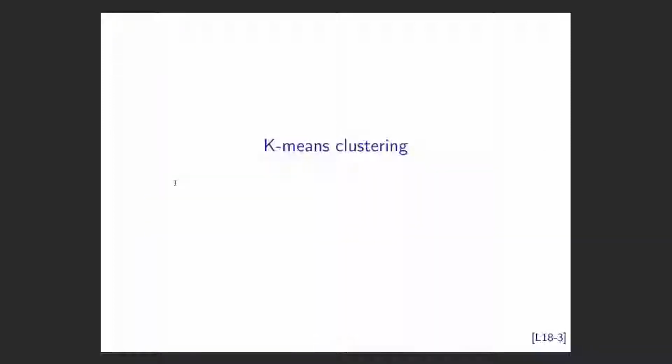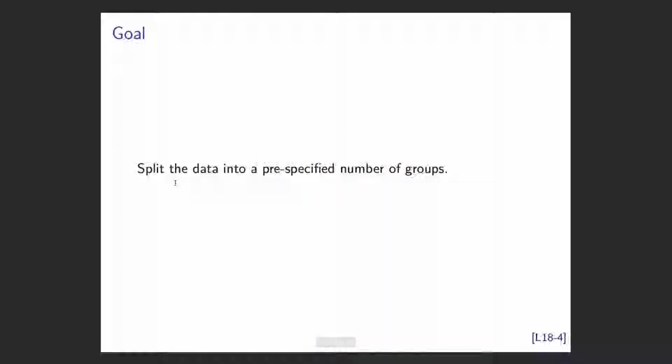So we'll start with the k-means clustering. The key idea of k-means is you start by saying, I want to split my data into k groups. So you pre-specify the number of groups that you want. How you choose the number of groups, often it's usually by the hierarchical clustering.